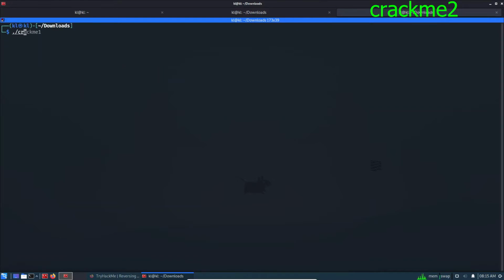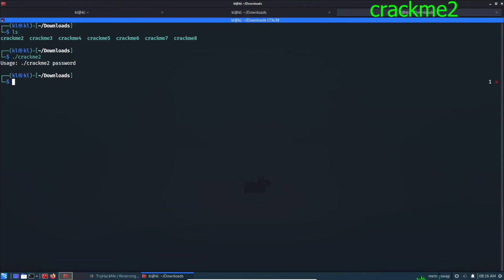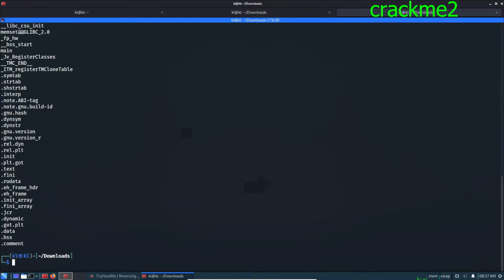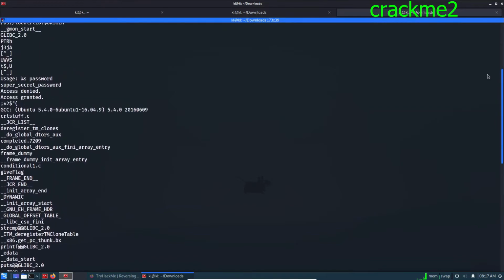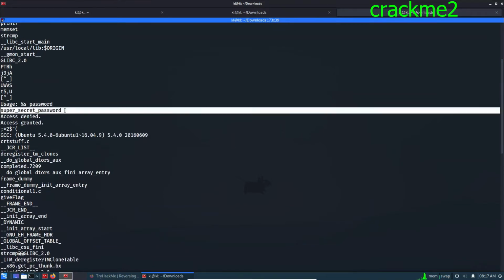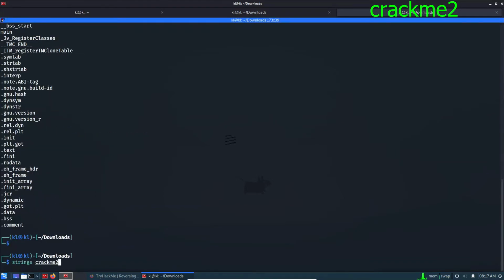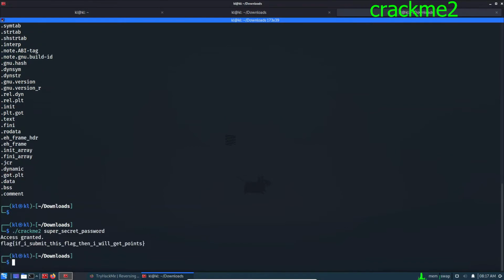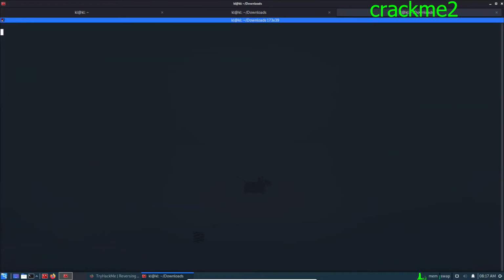Next one is crack me 2, so let's execute that one. Basically it is asking for some kind of password. So let's try checking not the source but the strings which are there in this binary file. We can use any text editor, or we can use the strings command. So strings crack me 2, and we can check all the ASCII strings here which are part of the source of this file. If we scroll up, we can see access granted, access denied, and there is a string called super secret password. We can test this string as a password, and it says access granted, and this is the flag.